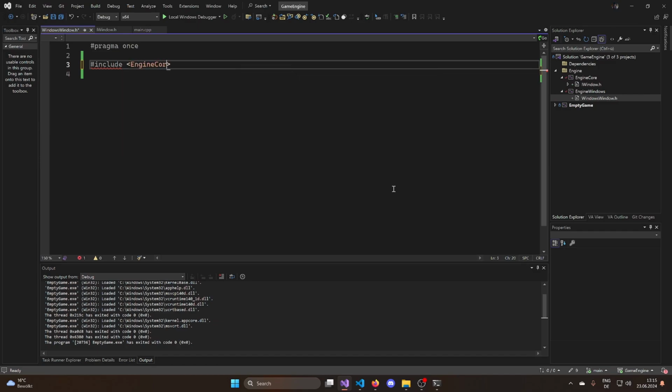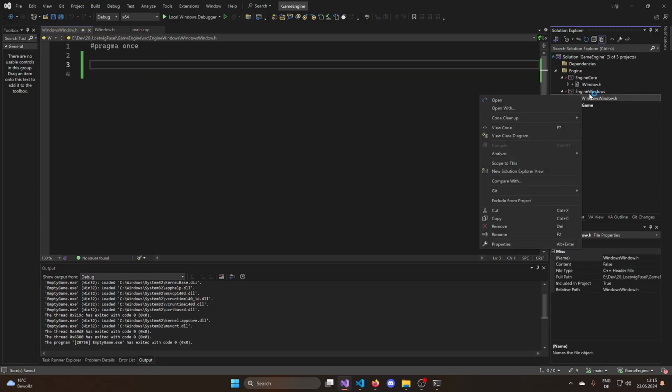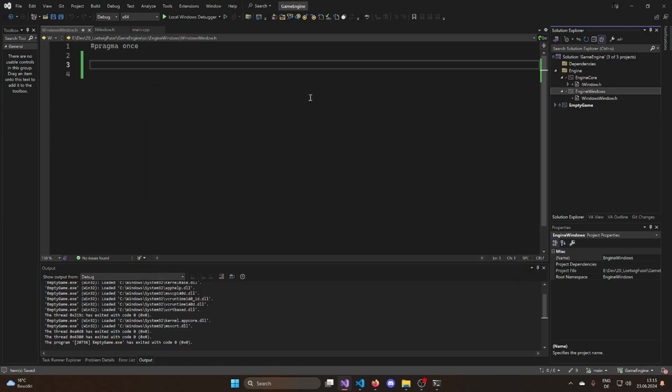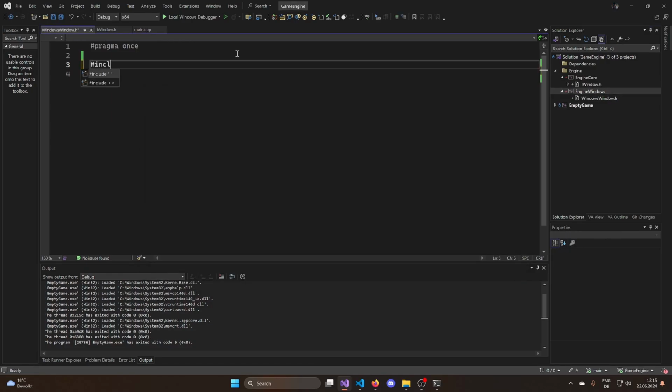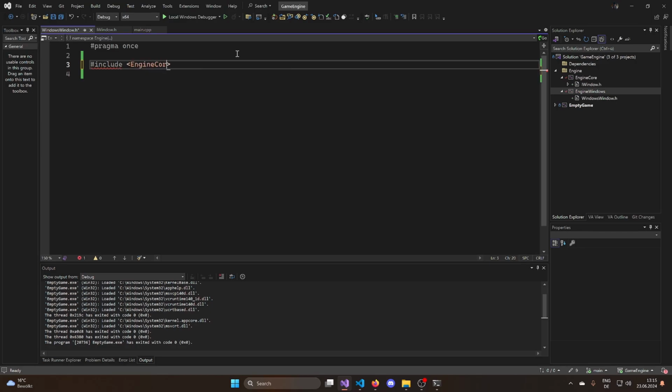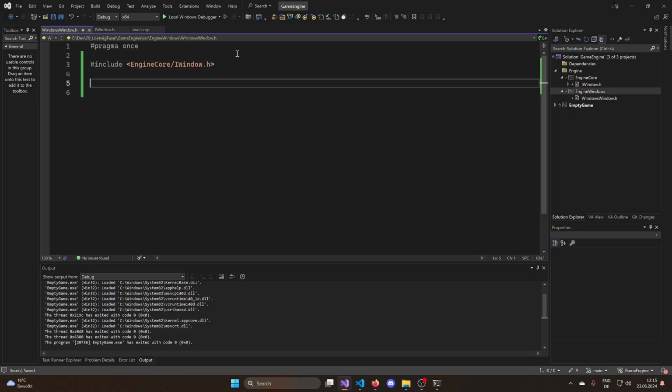So engine core, engine. Why can I not include engine core here? It should. You should be able to, since the solution is in your source. I don't know. Okay, I think Visual Studio is a bit blocked currently. Engine core window.h, yeah, I cannot have some IntelliSense, but it still works. That's amazing. Okay, so engine core window.